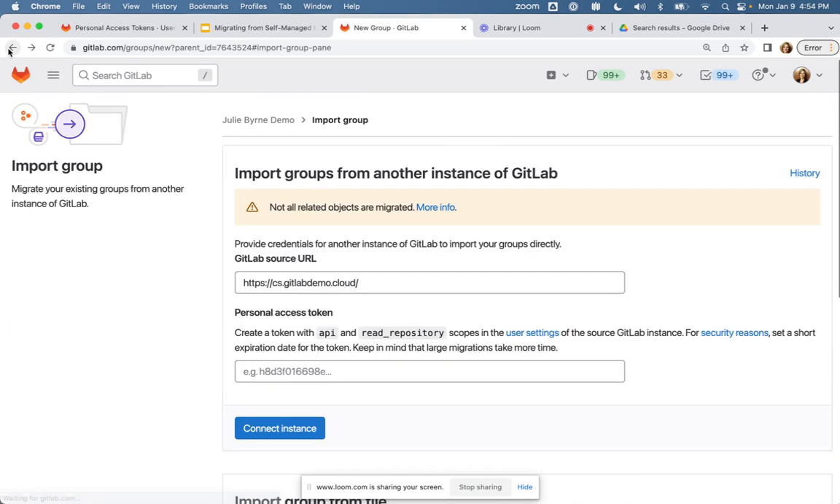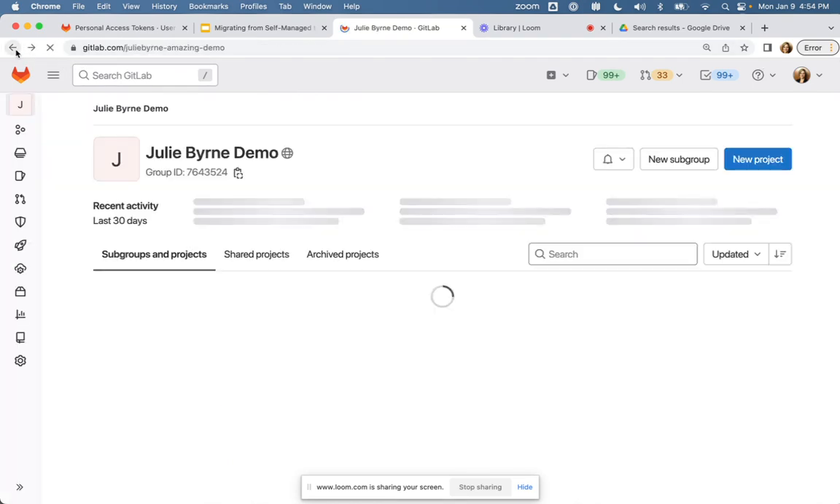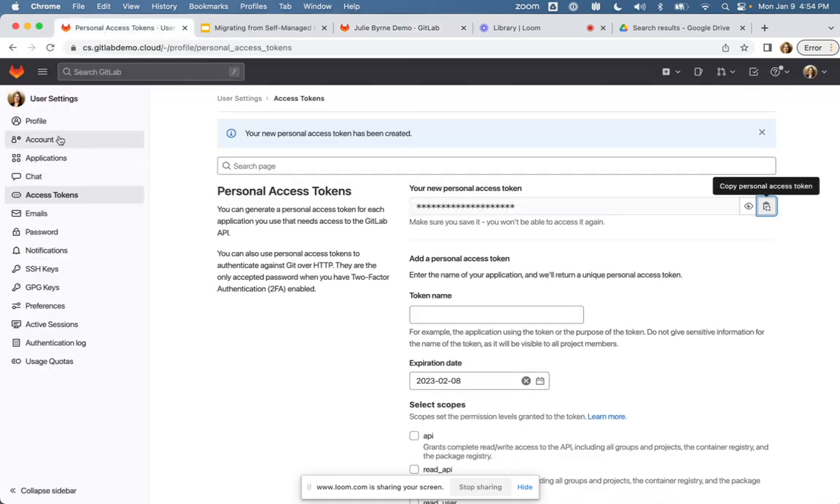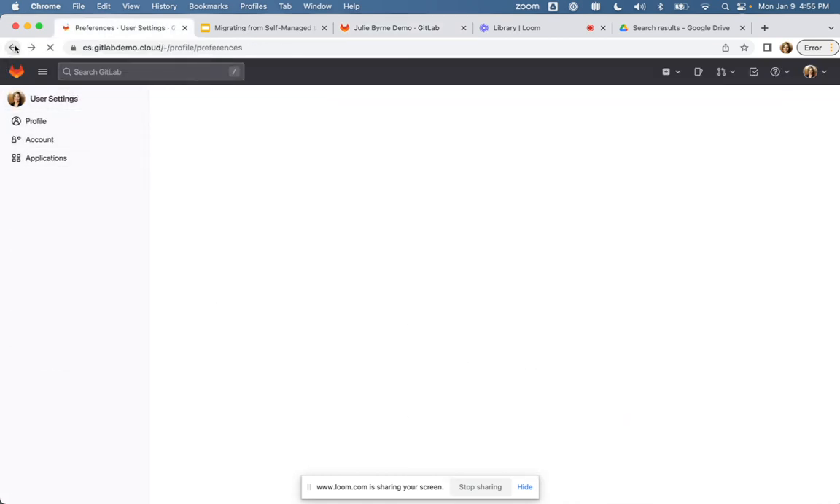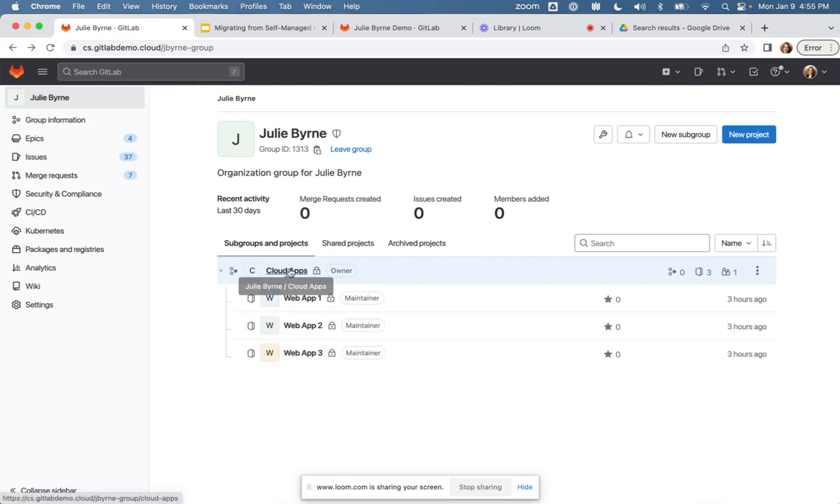But what I will do is go back to my Julie Byrne Amazing Demo namespace, and now I will show you the results of the migration itself. On my self-managed instance, the JBurn group is the namespace name. I have a cloud apps subgroup, and then three different web apps, 1, 2, and 3.